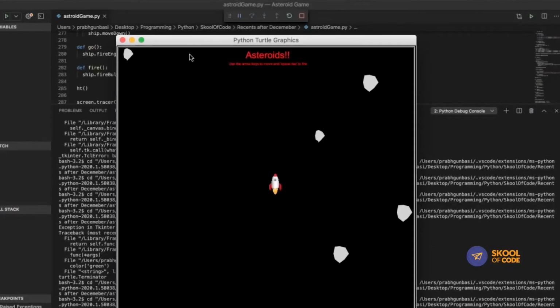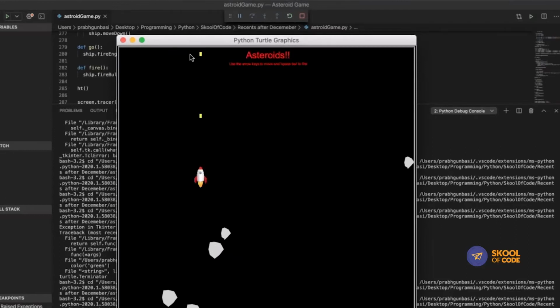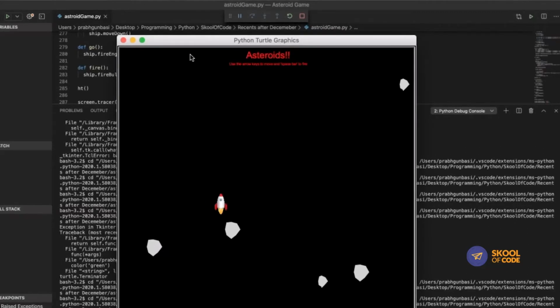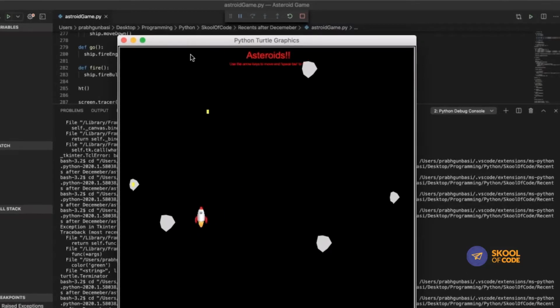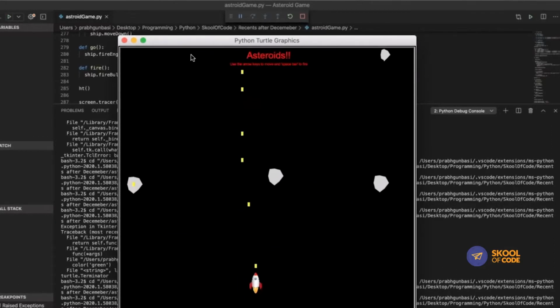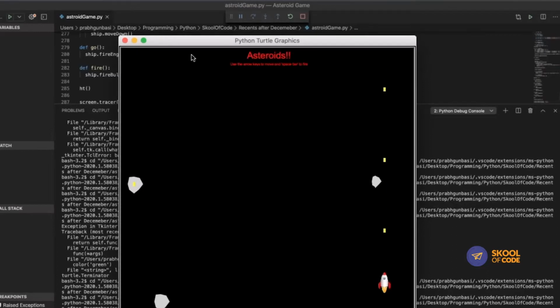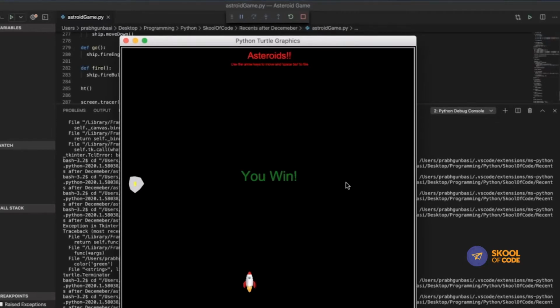When I move my keys, the rocket moves. When I press the space button, the bullets hit the asteroids, destroying them. Once you have successfully destroyed all of the asteroids without the asteroids hitting you, you have won the game.